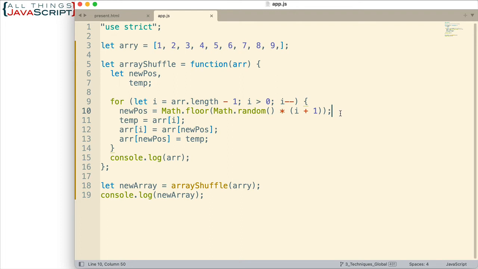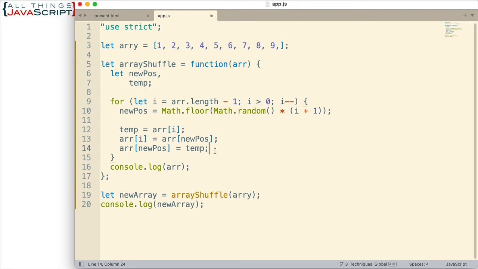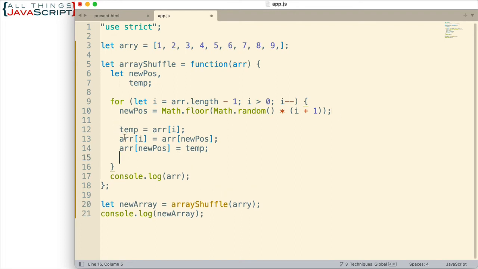But the part that I want to talk about are these lines right here, these three lines. These three lines are used to swap the position. So this first part up here determines a new position starting from the right side of the array. We determine a new position for this one, and then we swap those two values.